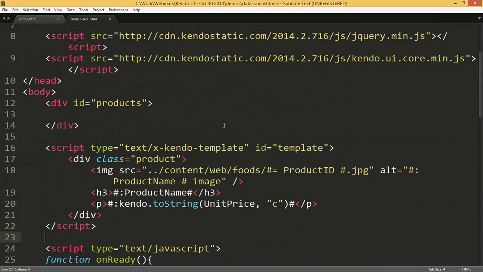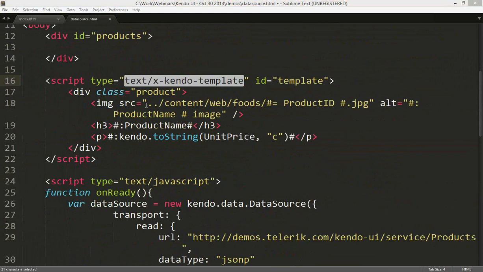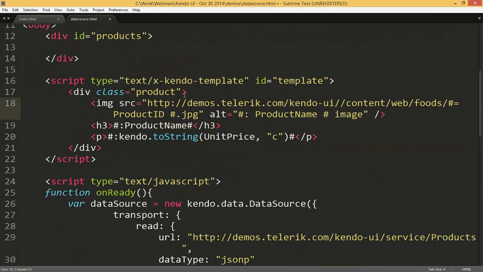If you see here, this is a template. As you know, we give it an unknown script type so that the browser does not execute this. For the images, I'm going to our servers and get them: Kendo UI content web foods. What is happening? I've given the ID as template. Let's not worry about the products.